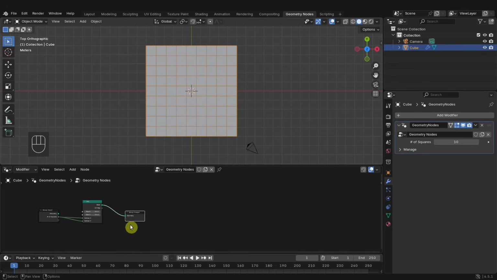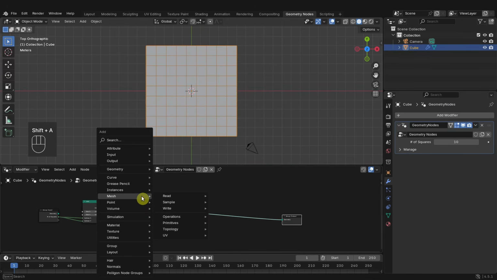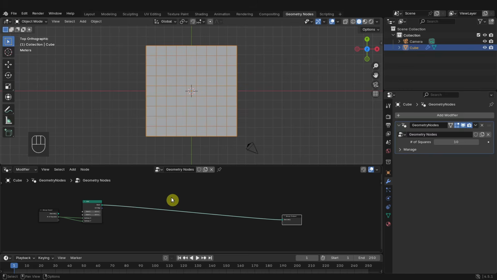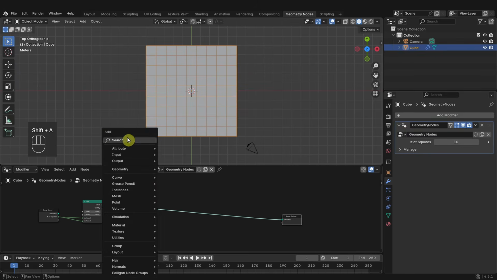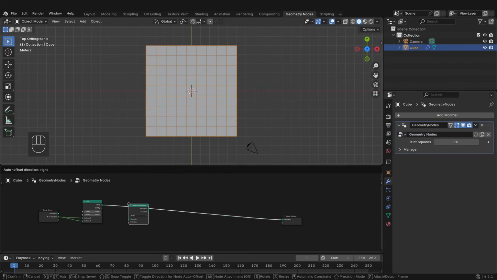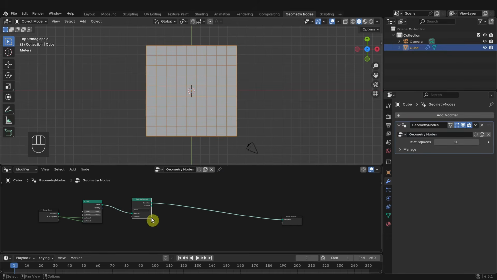We want to add some more nodes here so we can get our transition going. So the first thing I'm going to add, so Shift A, you can also add stuff by going up here, like this, but then if you do this, you can't really search. So I like to do Shift A, and then we're going to search for separate geometry. And we're going to plug that right in here. It should connect them automatically like this.